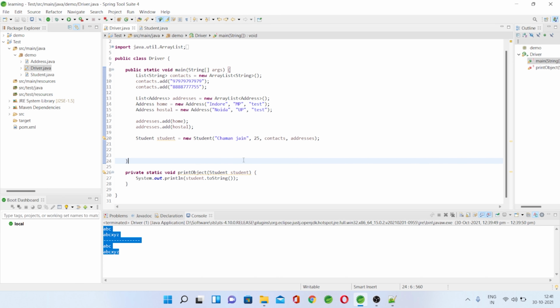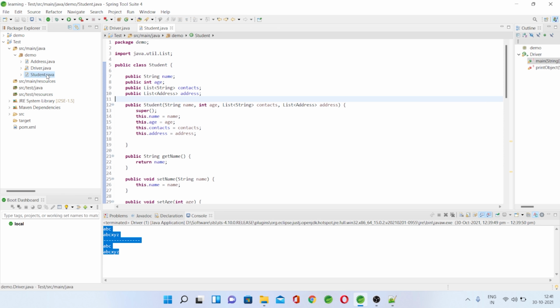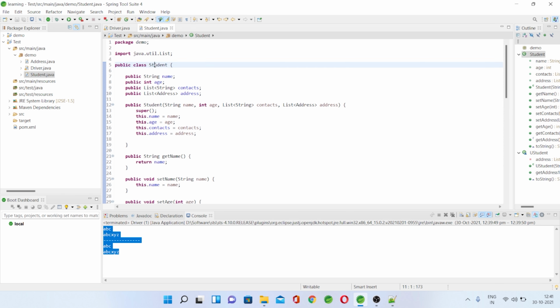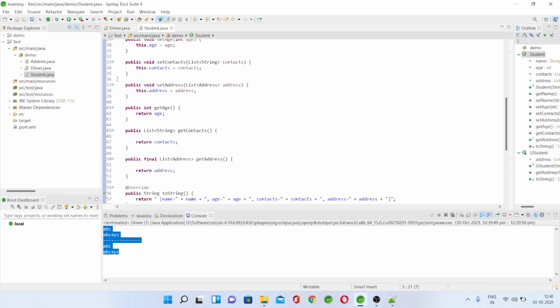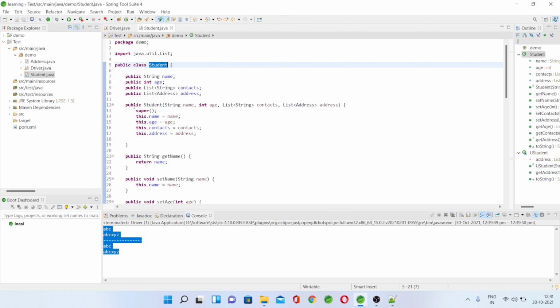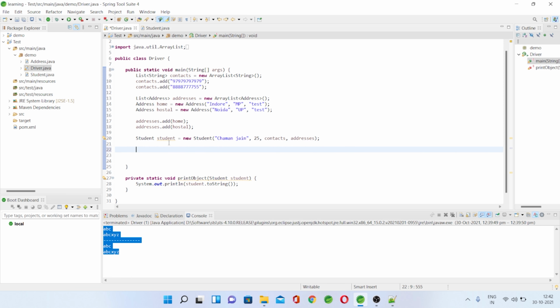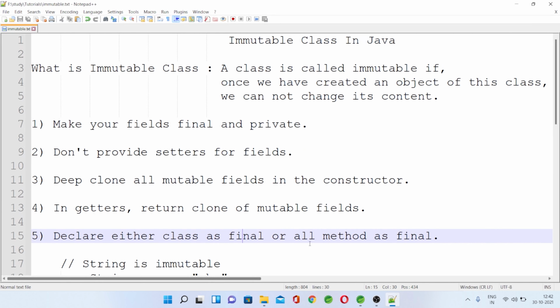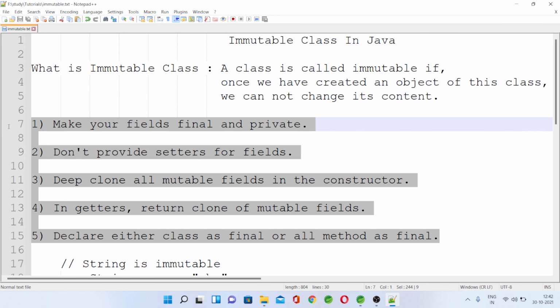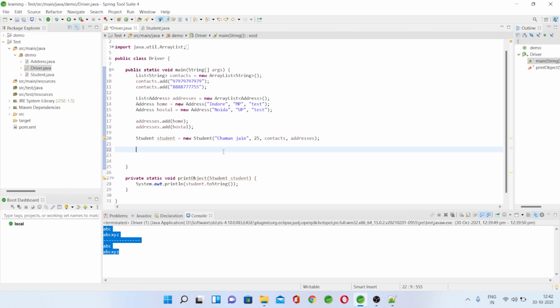So let's see them with an example. So friends, here I have created one student object that is now mutable, and we will convert it to immutable. Let's see how many ways I can mutate the state of the student object, and we will prevent those ways by using one of these rules. Okay.